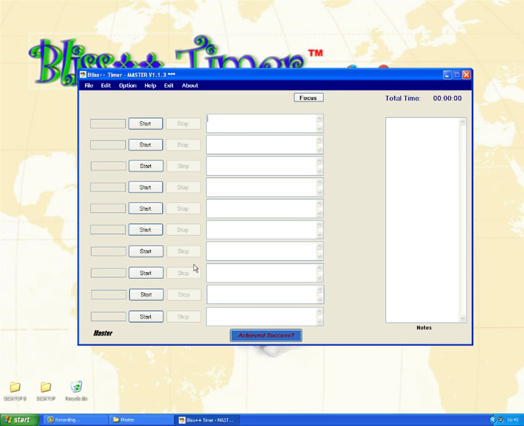Okay, so what you're going to do is a simple process. You've started Bliss Timer. So what's next? There are 3 areas that we need to look at. One is focus. Next is the actual list, the processes, your notes, your time. Okay, so you start with a focus. You type out what your goal is, and then you go from there.